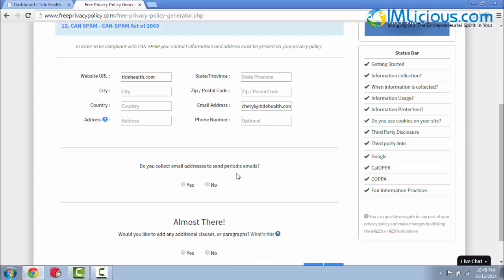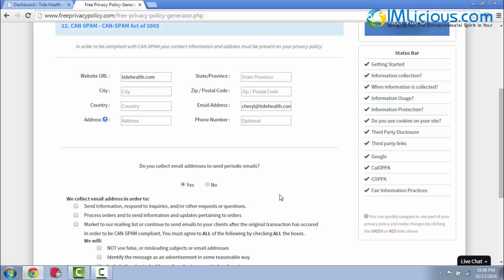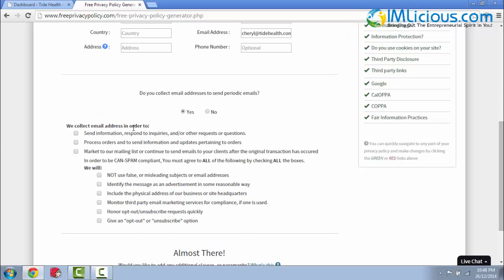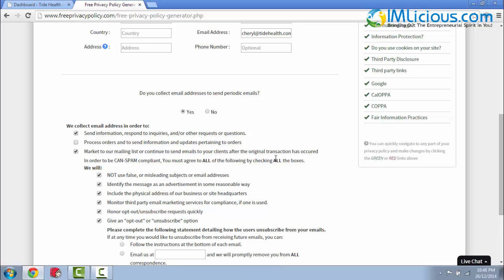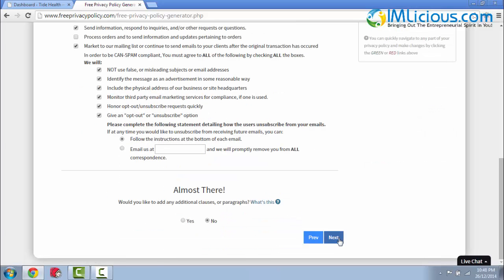Do you collect email addresses to send periodic emails? You can put yes if you have a subscriber list on your site. We collect email addresses in order to send information, respond to inquiries, process orders, send updates pertaining to orders, and market to our mailing list. So I'll check this as well. We will not use false or misleading subjects, so you can check all of this. This is especially important if you are using a mailing list. This one, just click no and click next.